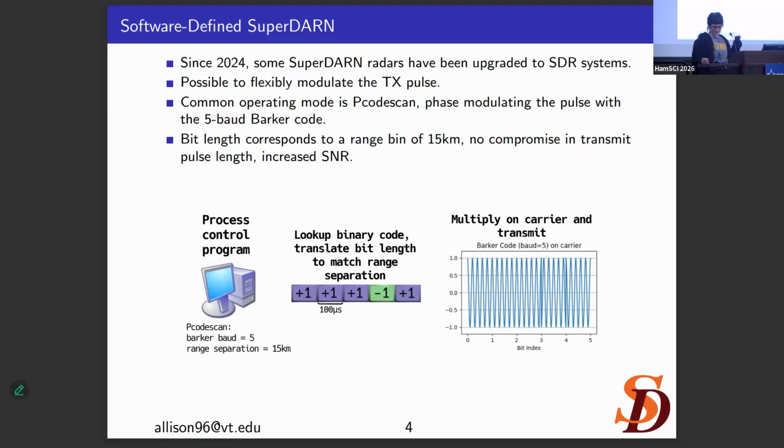Using this technique, range separation is no longer tied to the length of each individual pulse, but the bit in the sequence. This enables the operator to operate at a higher resolution without compromising the returned power.